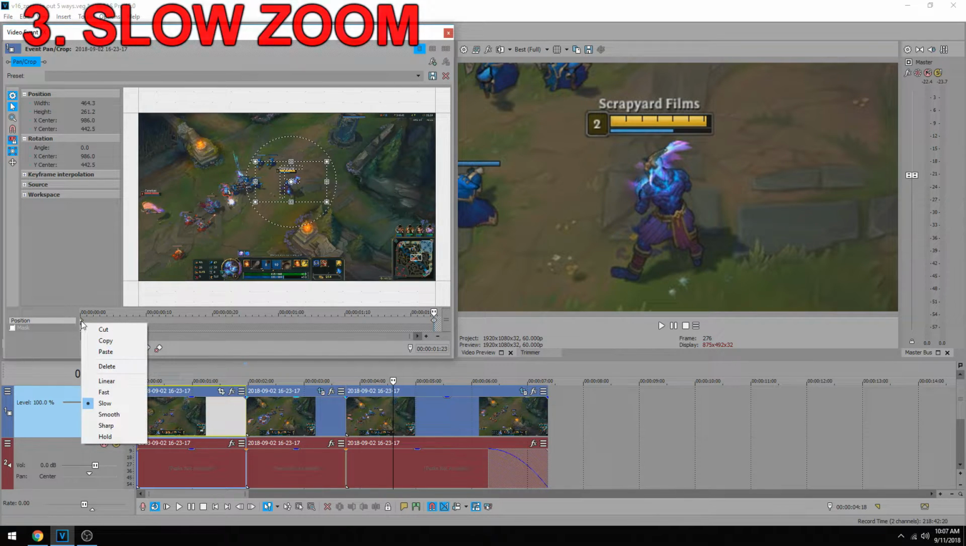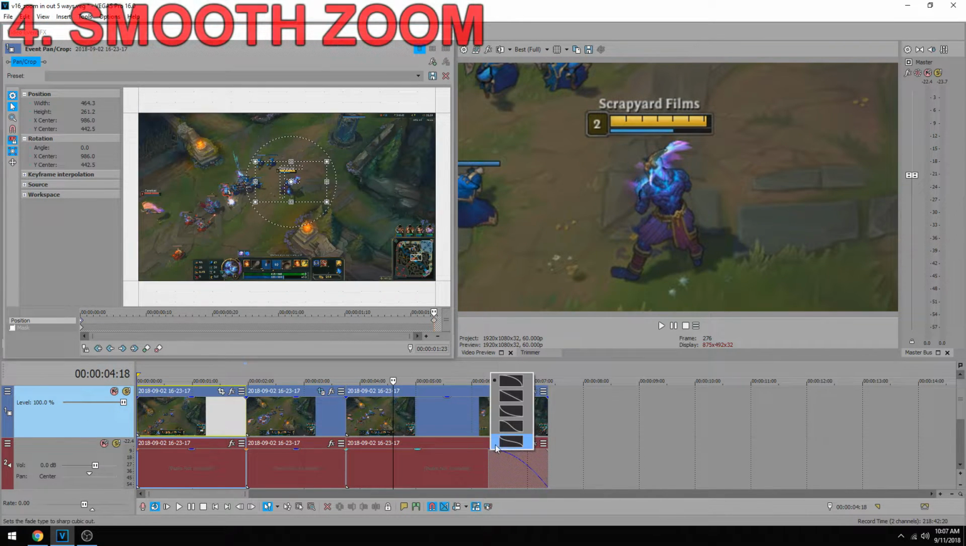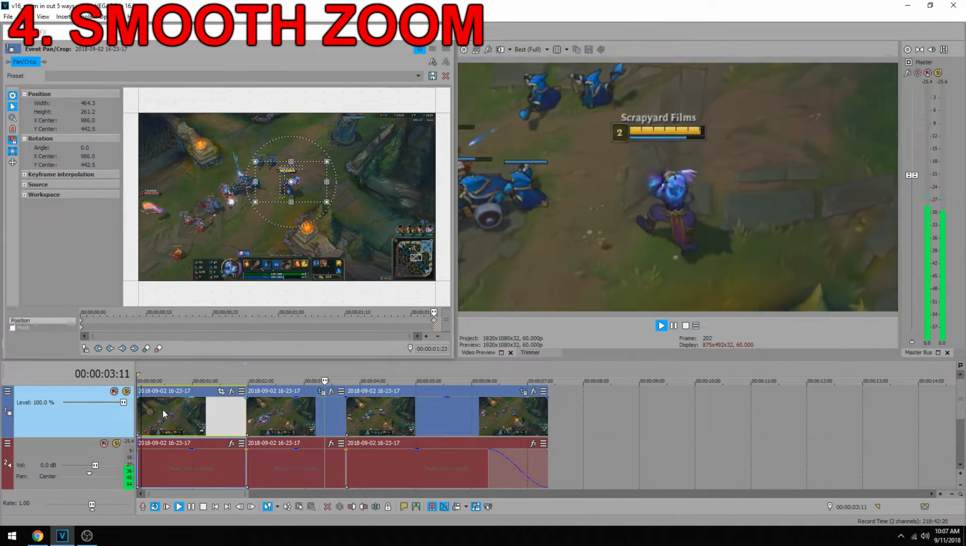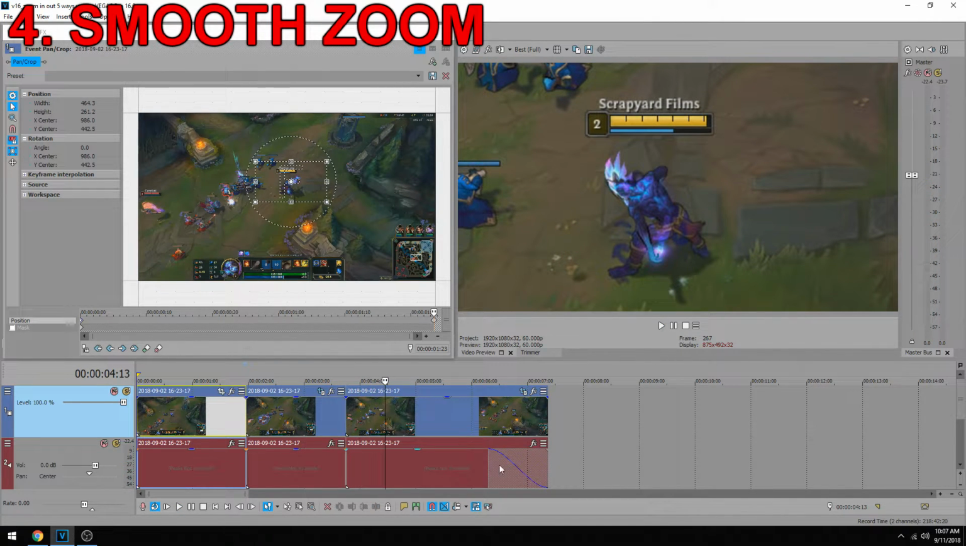Now if we want to do the next one, we can do a smooth, which is this one. Smooth starts off a little slow, speeds up in the middle, and then slows down at the end. And that creates a real nice smoothing zoom as well.